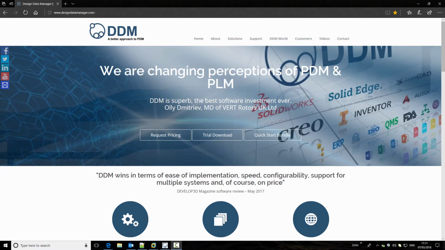DDM 2018 sees the introduction of a new web client. At present this is still under development, but it will be installed alongside the existing web client when customers upgrade. Until this replaces the existing web client, the new client is unlicensed, allowing all DDM customers to trial the software.